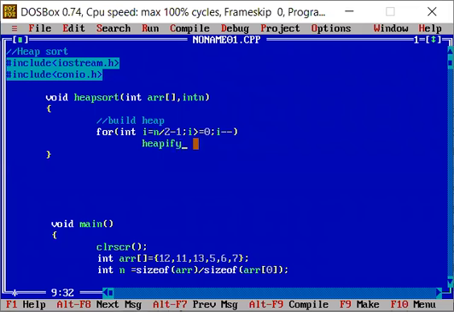Max heapify will be called for the same array and same size, but for index i starting from n by 2, and then next time it will be n by 2 minus 1, then n by 2 minus 2, and so on up to 0. So we'll call max heapify.